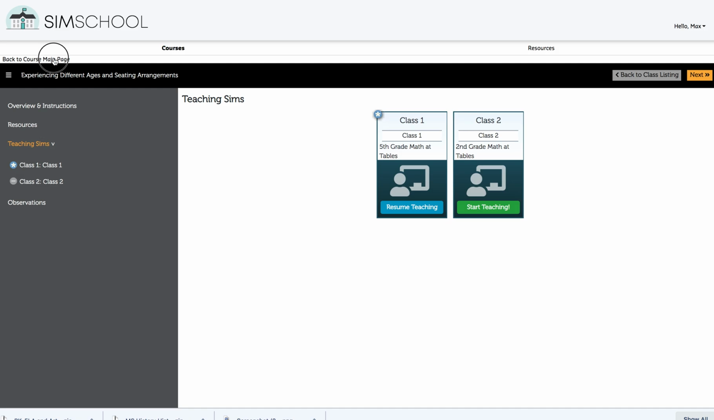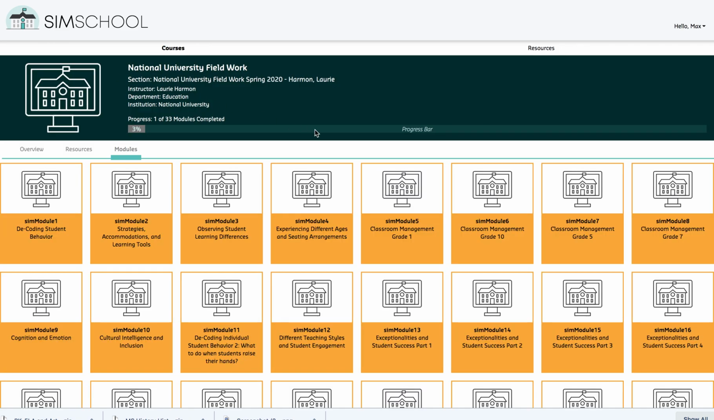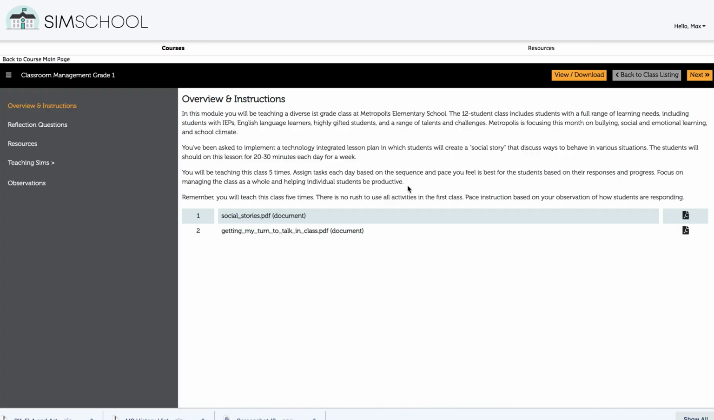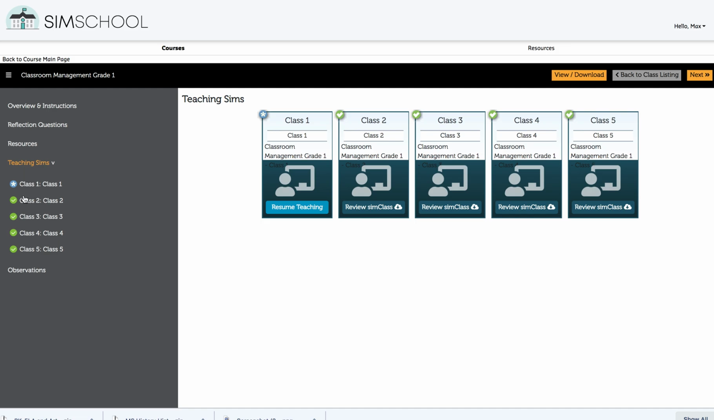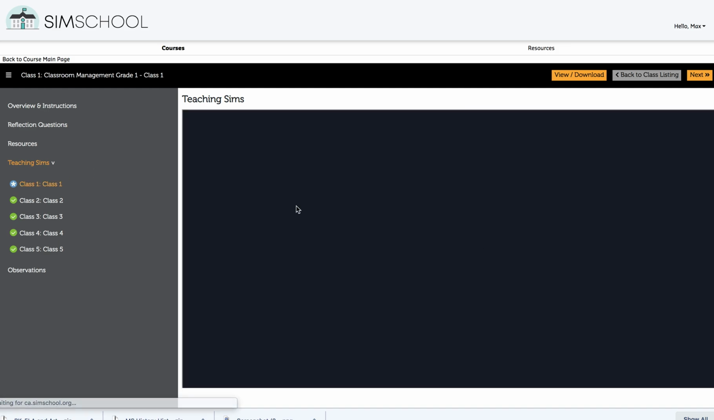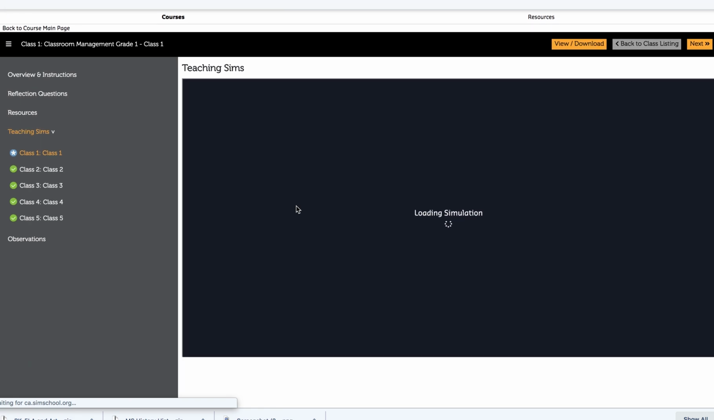Now let's see what it looks like when Max has been doing active teaching in a module. When we come to this module and we look at the Teaching Sims, we can see that Max has completed 5 classes, but he still has one in process. To complete this class, what Max has to do is resume teaching, and we'll give it just a second to load.